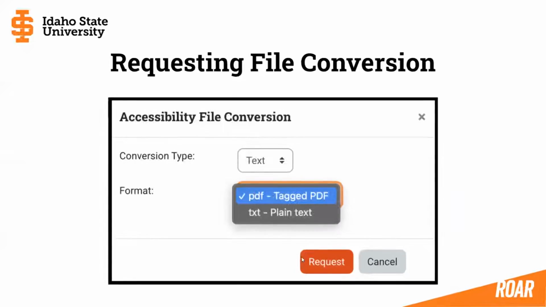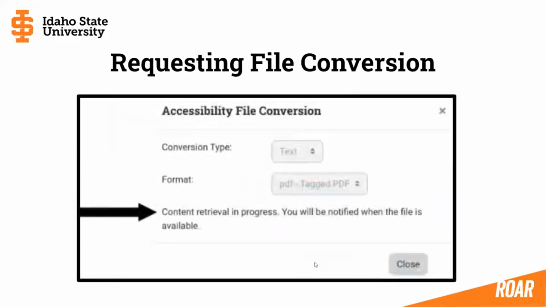And then once you do that, you go down and select request, and it'll notify you that the document is being worked on or is in progress. If the document hasn't already been requested, it'll need to be converted. And this process can take anywhere from 10 minutes, or depending on the size and complexity of the document, could take a little bit longer. I've tried this just with a PDF file and 2 to 3 pages, and it took less than 10 minutes.